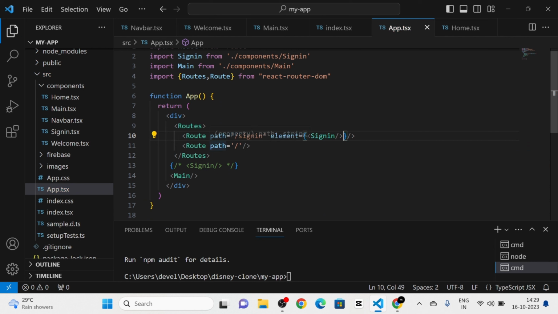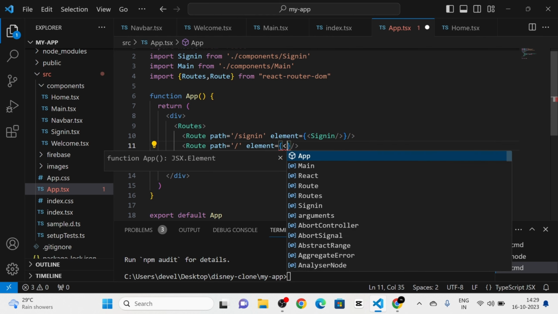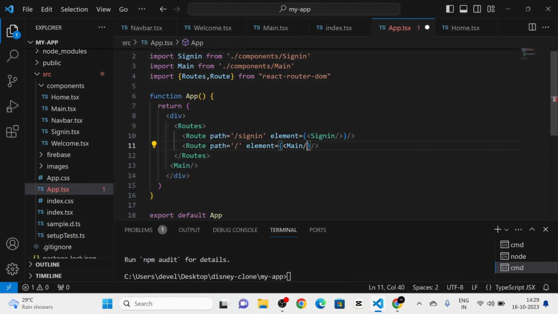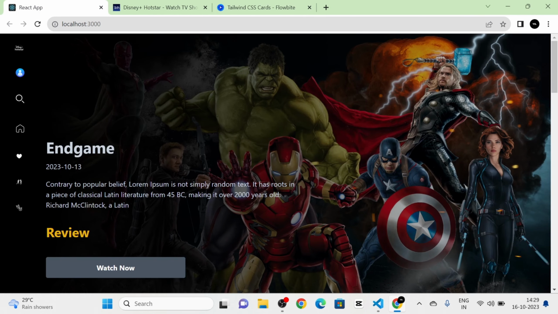Then next, in the second Route, I am going to give the element for the Main component, that is element Main component. So I have given the path as slash. So next I am going to remove the main component also. So now you can see that when we click this icon in the navbar, that is the sign in icon or profile icon, we have to be redirected to the sign in page.